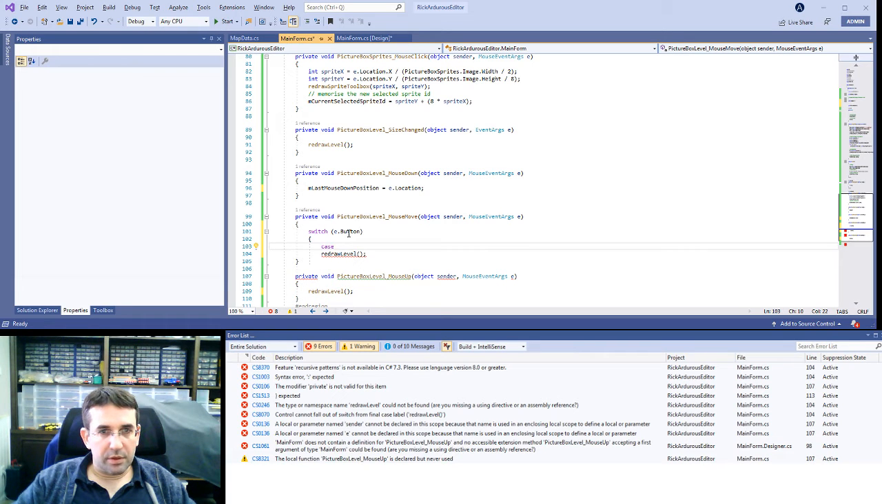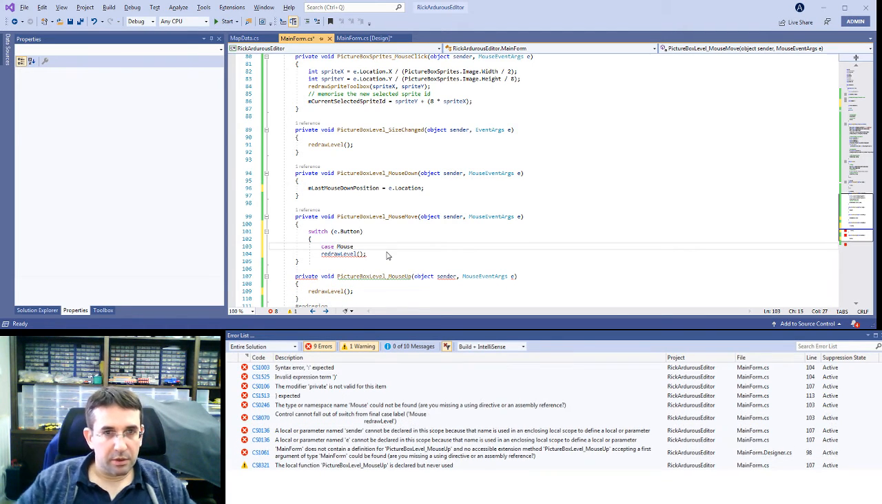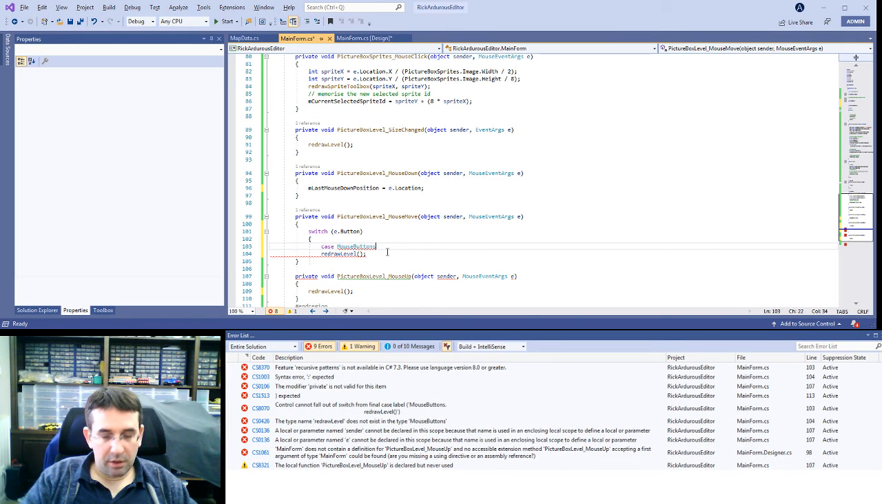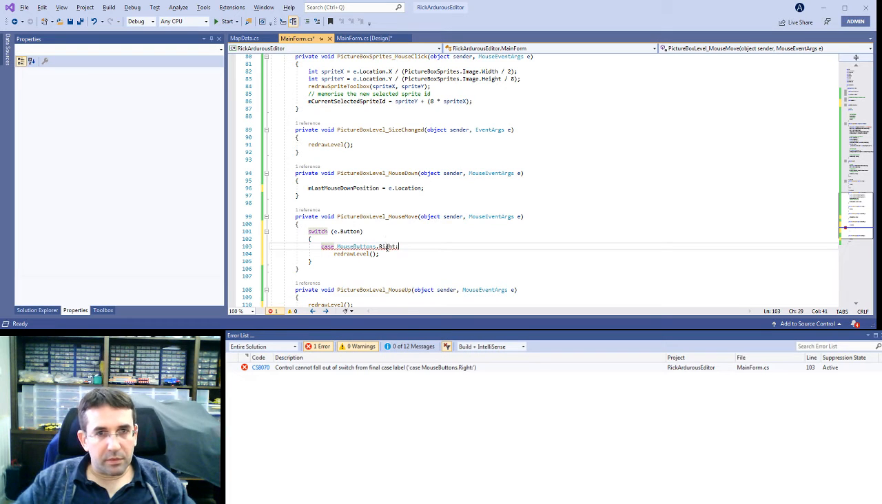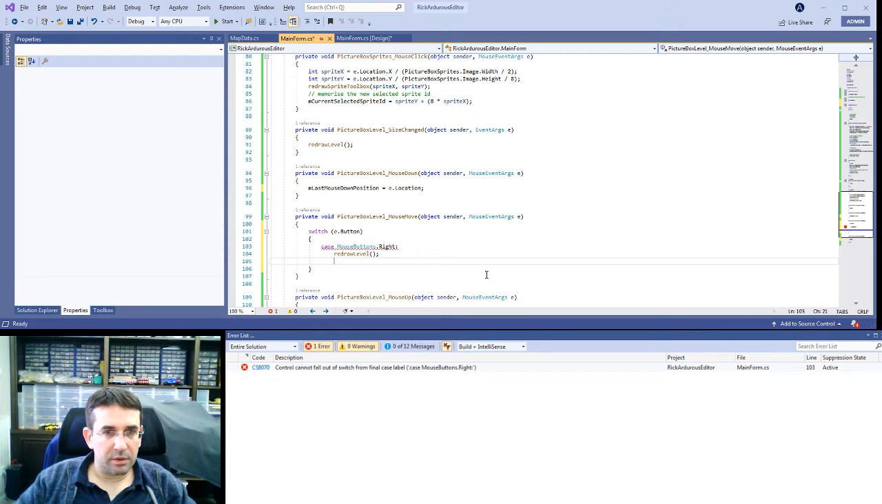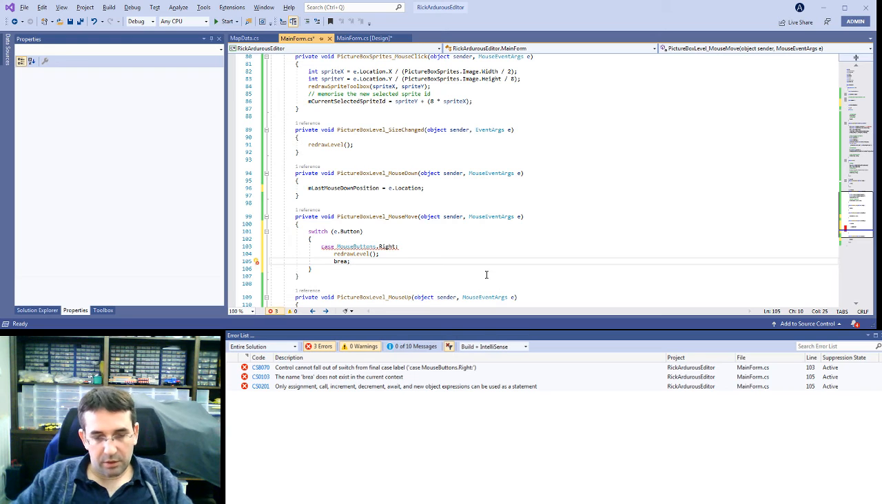So it's a mouse button. I usually like the middle button, or maybe I can use the left button, a right button, sorry, because we don't have selection, so it's okay. Okay. Need a break.